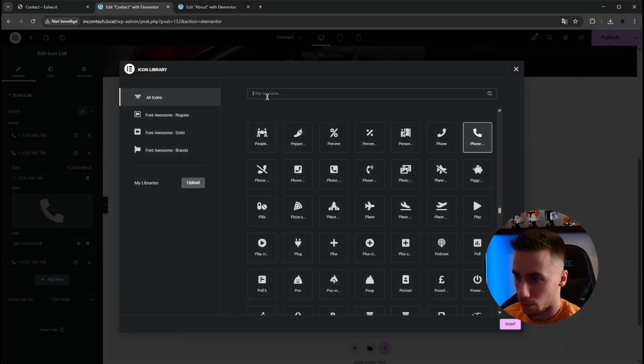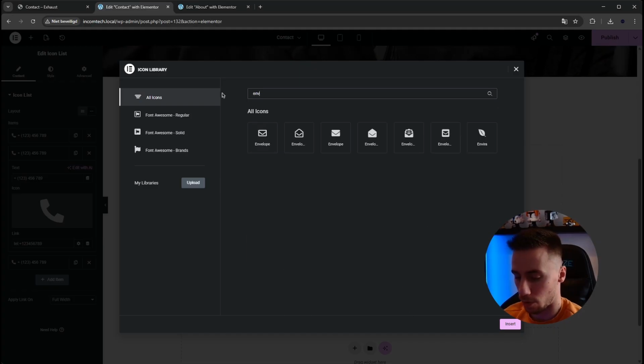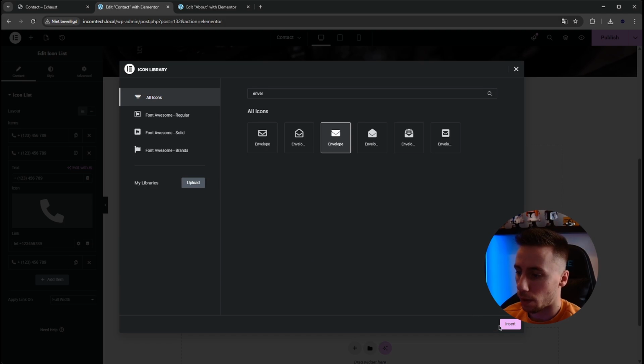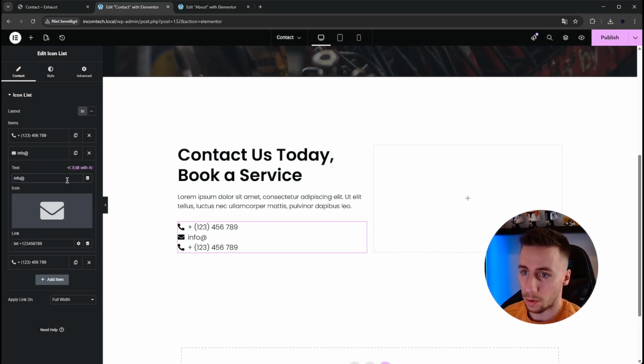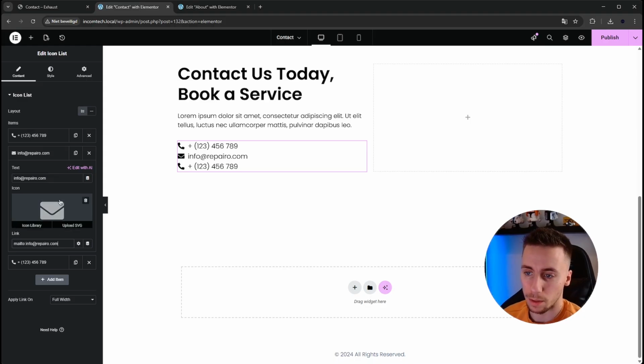The second one is going to be a mail, but you see if you put in email, you get something like this. What you need to do is search for envelope, and I'm going to use that one. Info at reparo.com, that's what we call it. Now for the email, you can do the same thing, if you click on it and it opens up, you just do mailto: and then your email address.